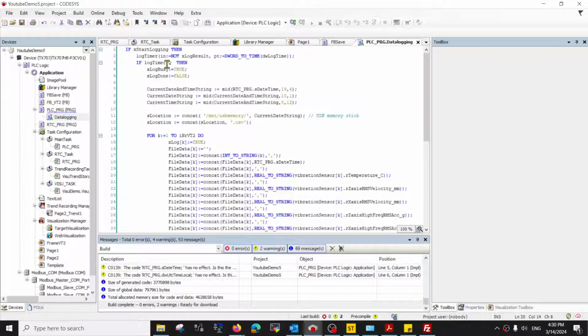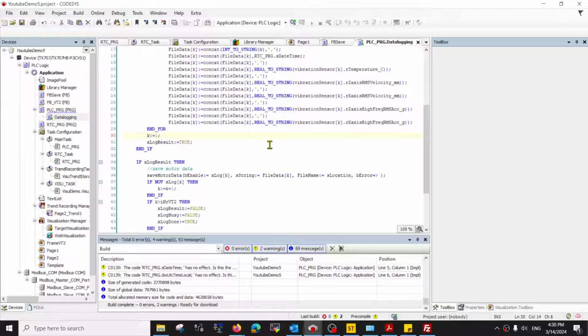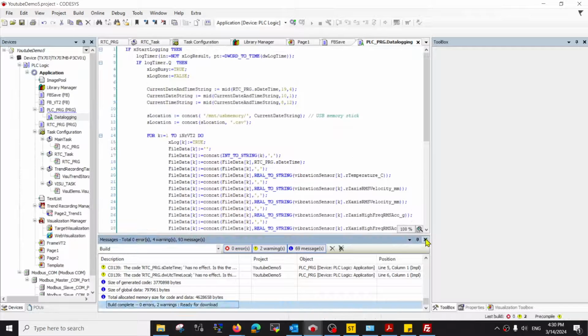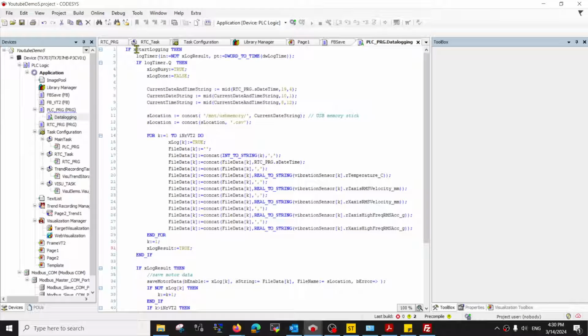Now I've added all the necessary text, and I shall slowly explain the logic behind this code. Once you start the logging, there will be a timer that keeps track of the time. When the time is up, which is represented by $q, it will collect the time from the RTC program that we have just now.